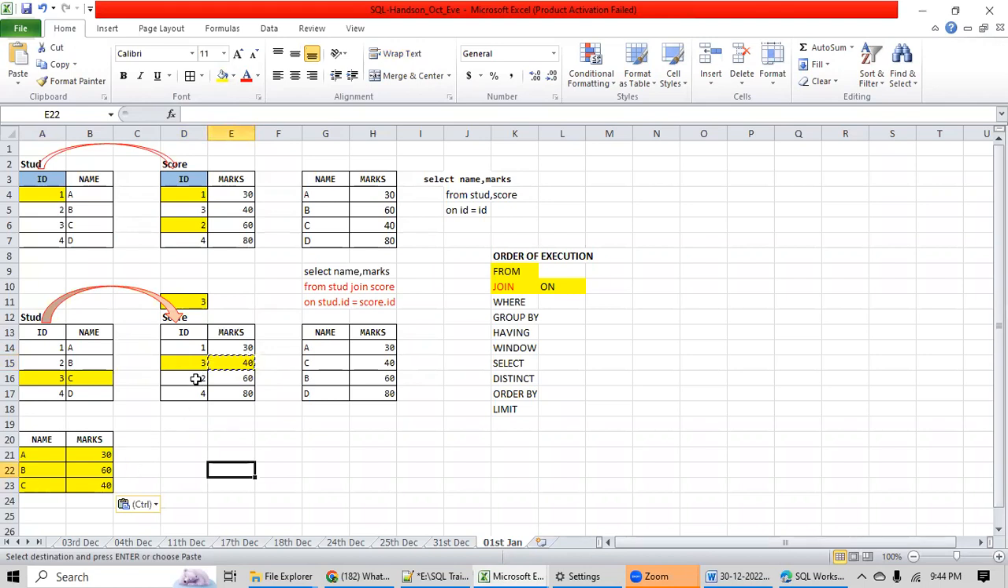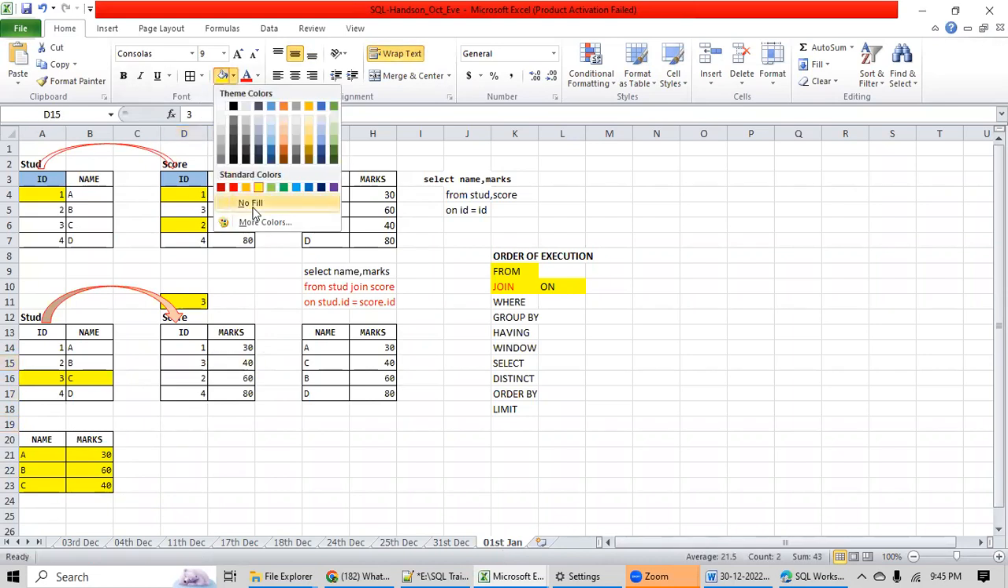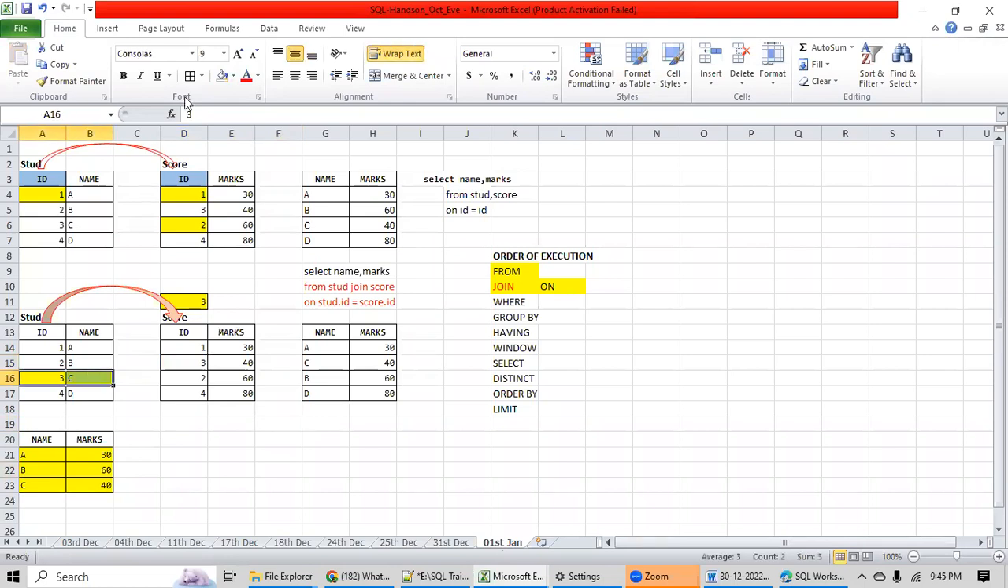Now after this, again it will scan the next set of records. You don't have any ID 3 present. It will release this and release this as well.